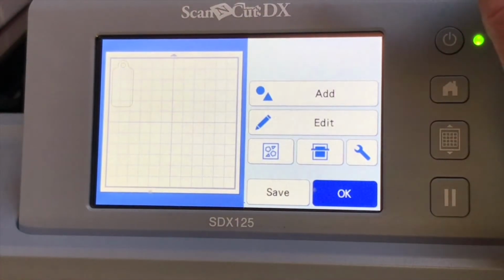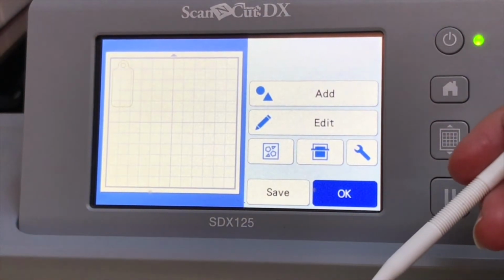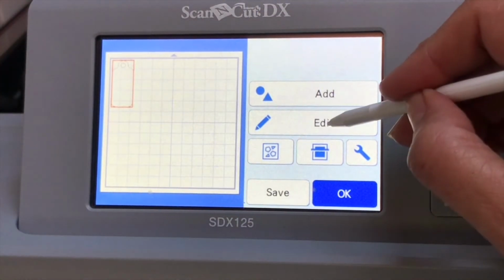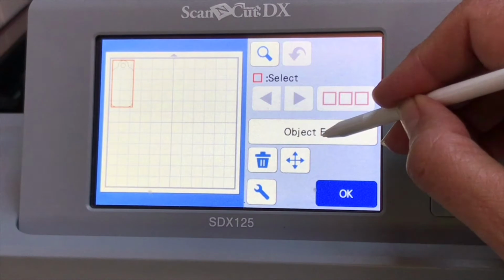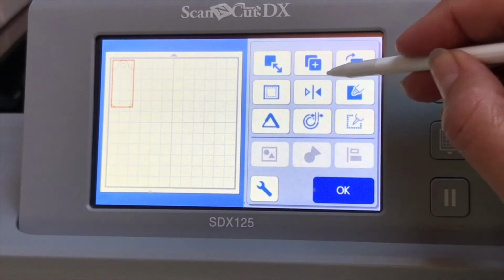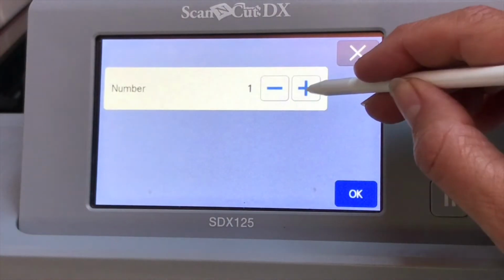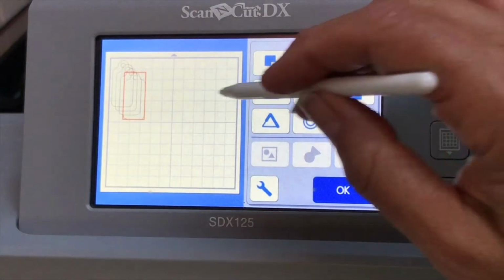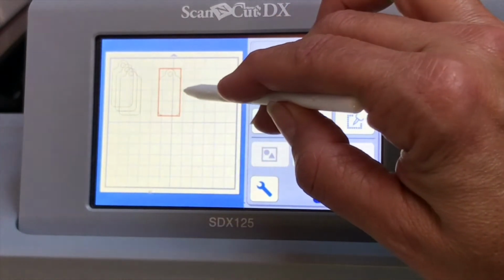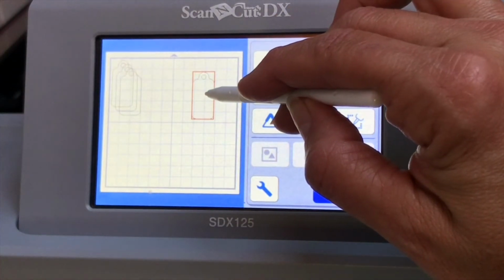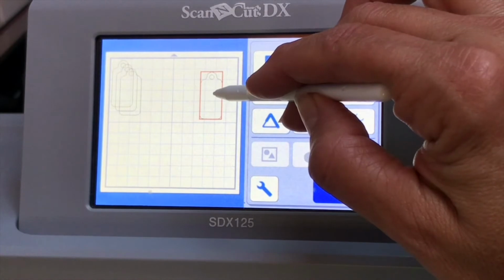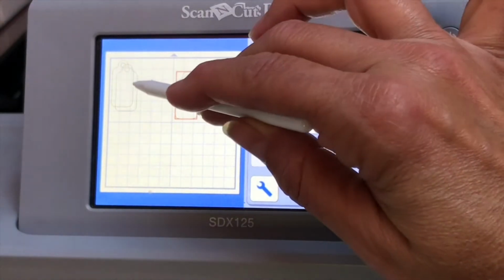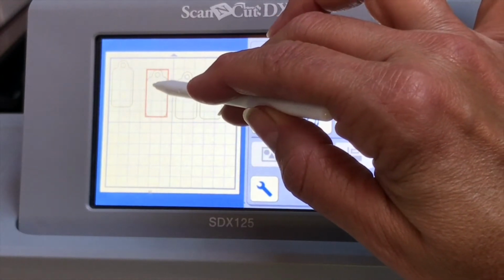But I want to make more than one. So I'm going to duplicate it. We're going to click on Edit, Object Edit, and we click here where there is a plus, and I'm going to have, I think, 4. 4 is fine, and I know where my paper is, so I'm going to place it where I know that the distance is good enough. There you go. Yeah, here's good.